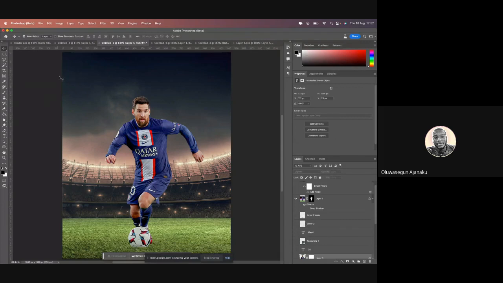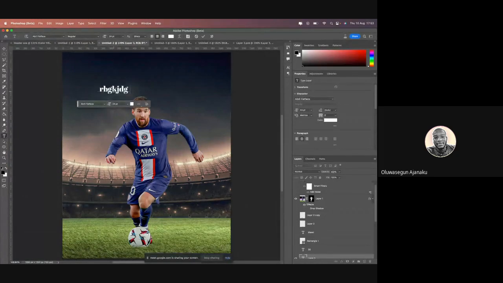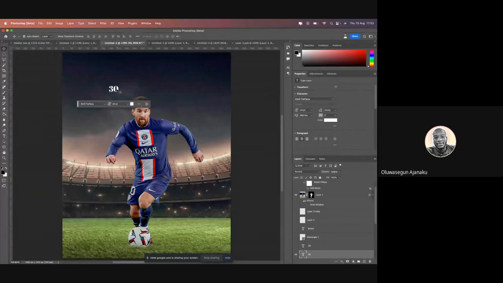So let's just move into text. To bring a text into your canvas, you need to go to your toolset. Down, you will see this icon, T. I wish I could zoom in so that you can see where I'm pointing, but this is basically where you get your tool. Click on it and come to your canvas. Click and type anything you want to type. That's it. So I'm just going to type in the number 30. I think that's his jersey number. So that's how you can easily bring text to your canvas.